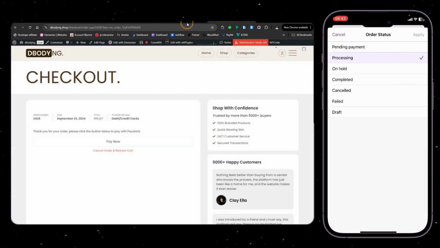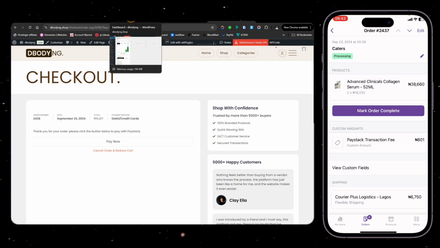So that's all you need to know about your shopping, whether doing it from your back end or from your mobile application. There is no big deal.